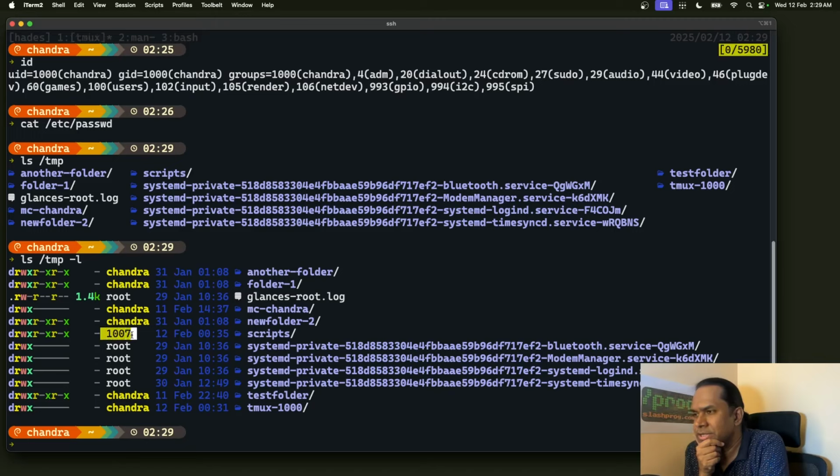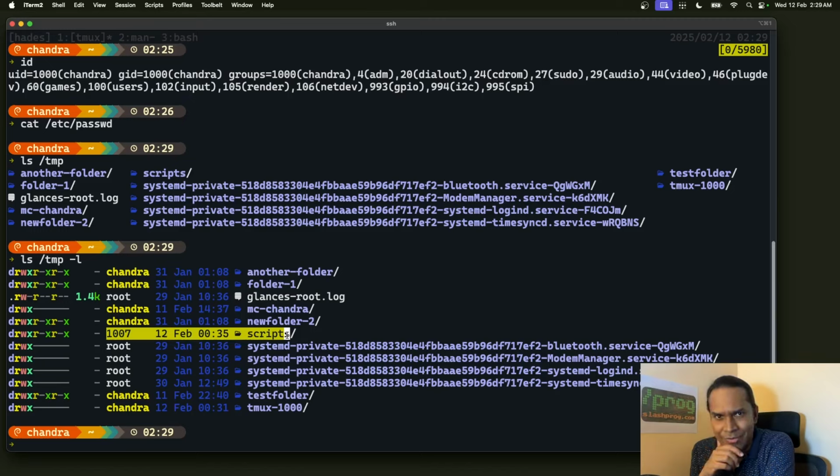Do you see a number instead of a username here? Whenever you see a number being reported instead of a username in ls -l, this is an indication that this folder or this file was owned by a user whose account is no longer there. At least locally, it is not resolved, right? So this is a no-owner kind of folder, which has no owner at this moment.